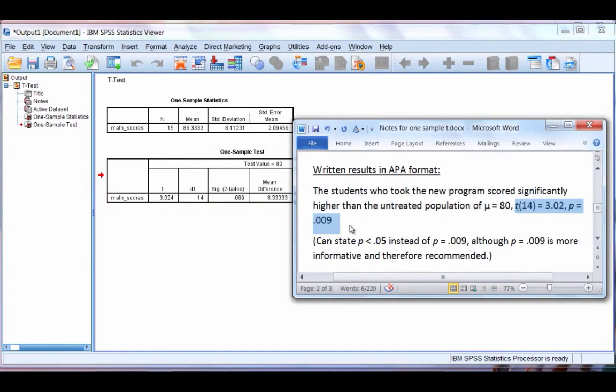And then finally we write p is equal to, and we put whatever the p is, which here is 0.009. Now you can state, instead of p equals 0.009, that p is less than 0.05. Recall this was our value of alpha that we used. But stating the exact p-value, 0.009, really is more informative, and therefore it's recommended. But if you have a class where you're instructed to write p is less than 0.05, that will suffice as well.